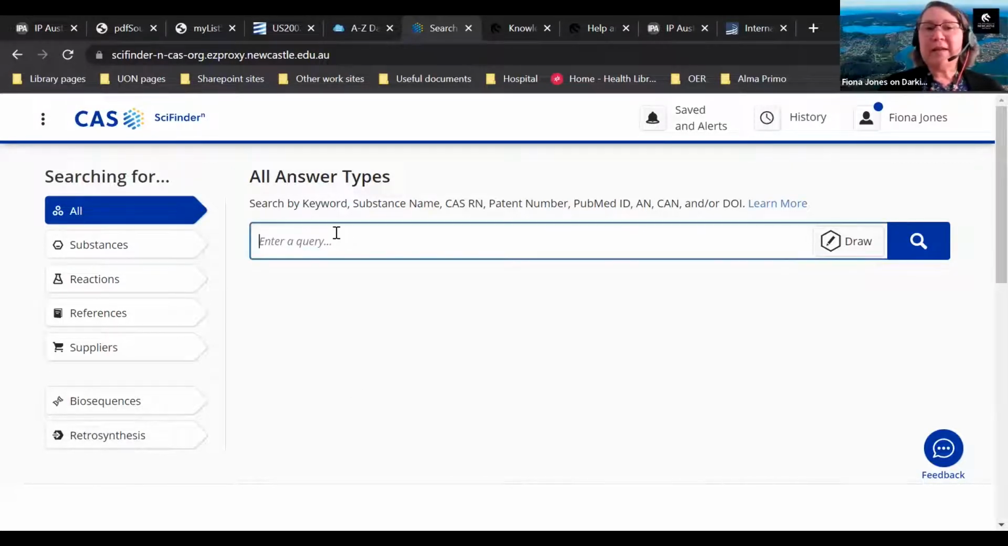The query here, which we're just going to search across everything, we can use natural language, we can use any keywords we want, we can put substance names in, we can even click here and draw a chemical element or compound using the drawing. But I'm just going to put in here gold nanoparticles. So I'm not thinking about conveyor belts anymore.